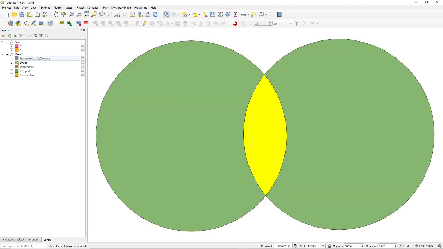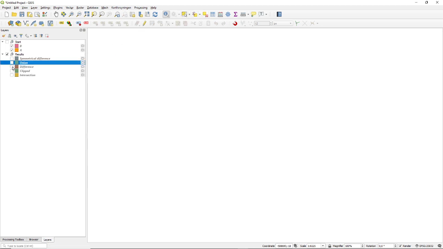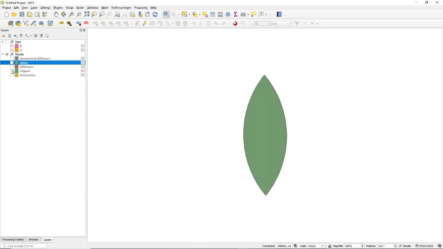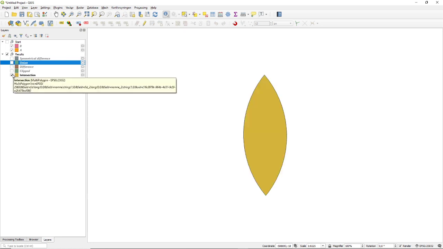So we have the symmetrical difference. We have the union. Let's clear the selection here. So we have the union. We had the difference. We had the clip. And we had the intersection. So those are the basic overlay tools as they function in QGIS.